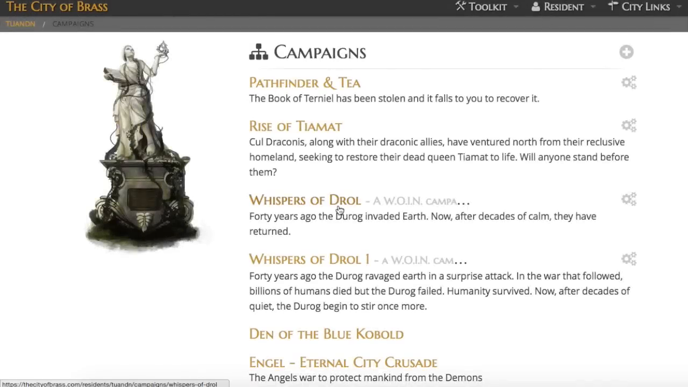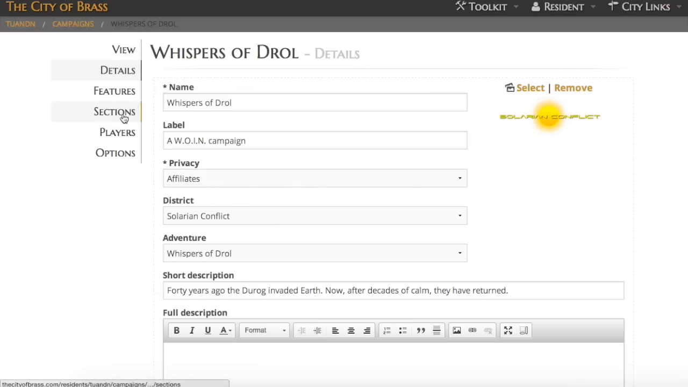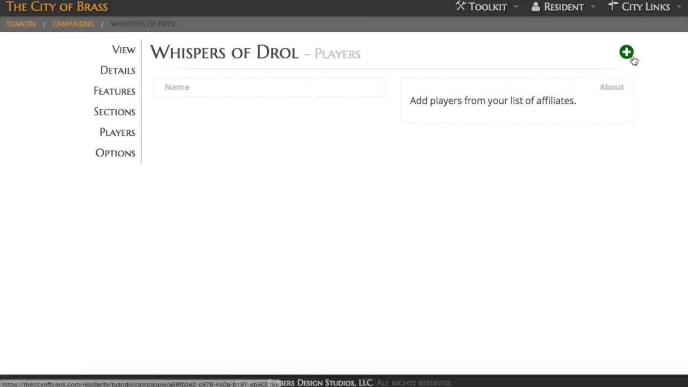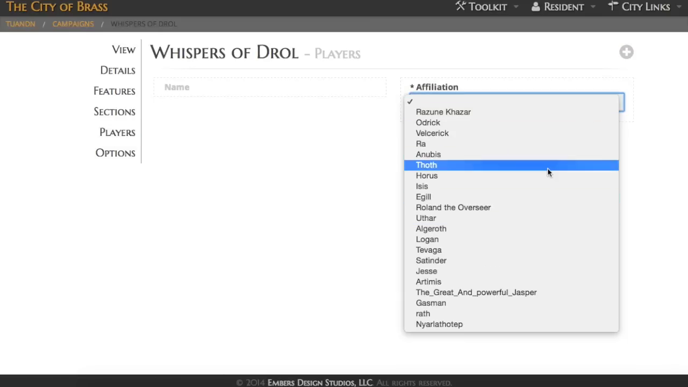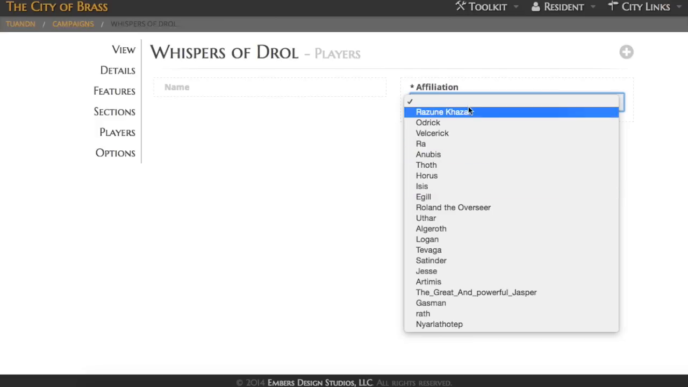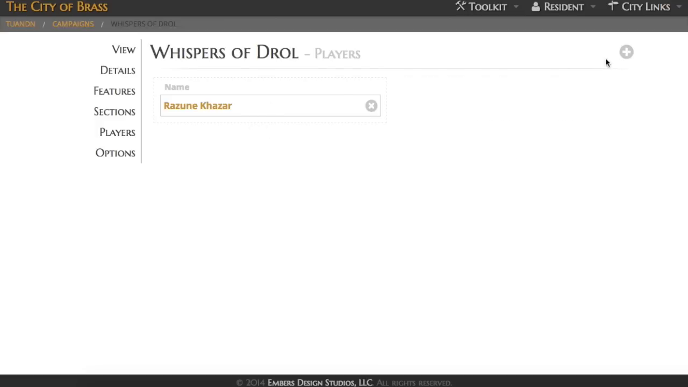Let's go ahead and add characters to this campaign. You're going to do that right from the home screen. Just hit the cogwheels, and you'll see there's a left menu option for players. Click on that, and you're going to get a drop-down menu that allows you to pick through all of the different affiliates that you have on your City of Brass account. So you'll pick them, and as you do so, that adds them to the campaign.